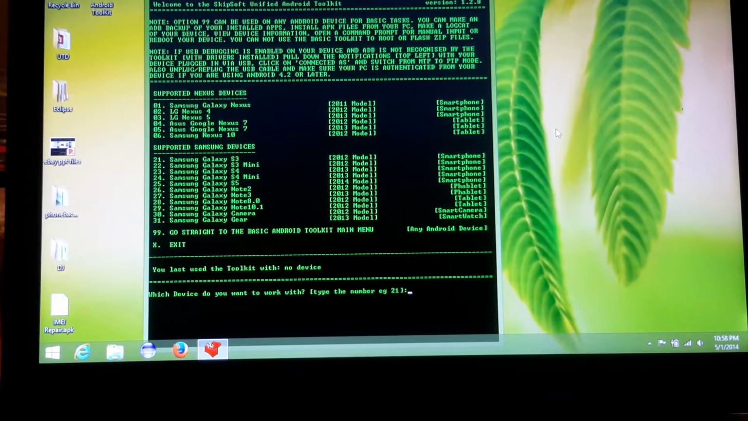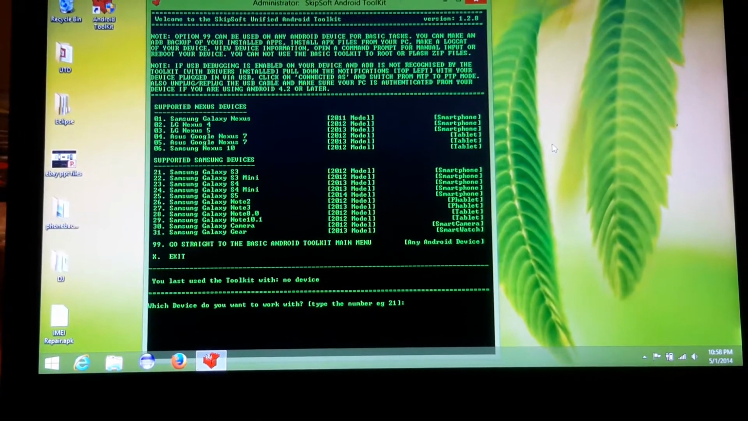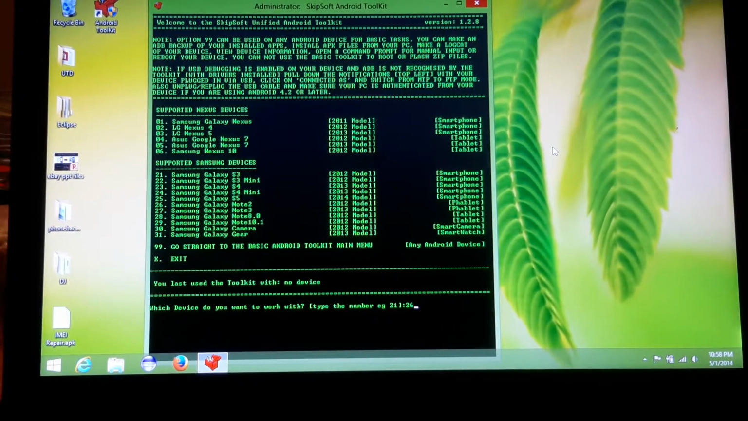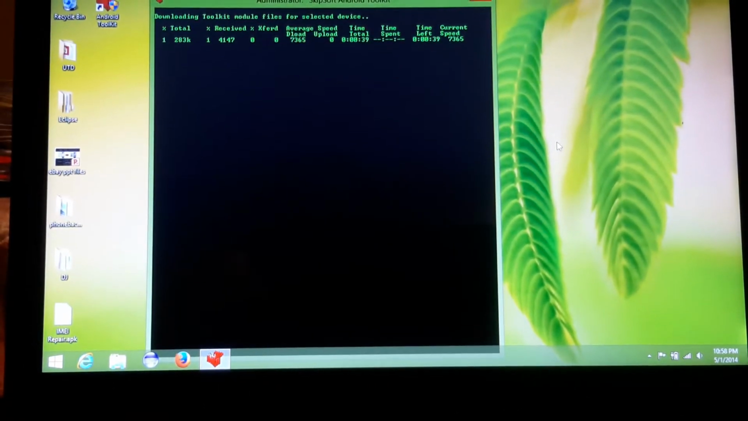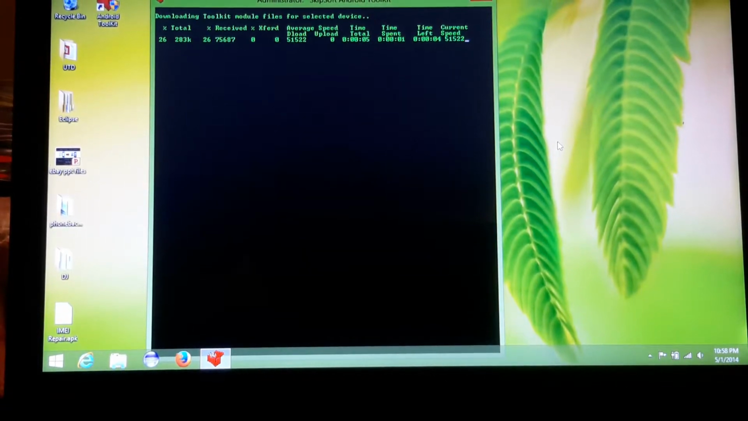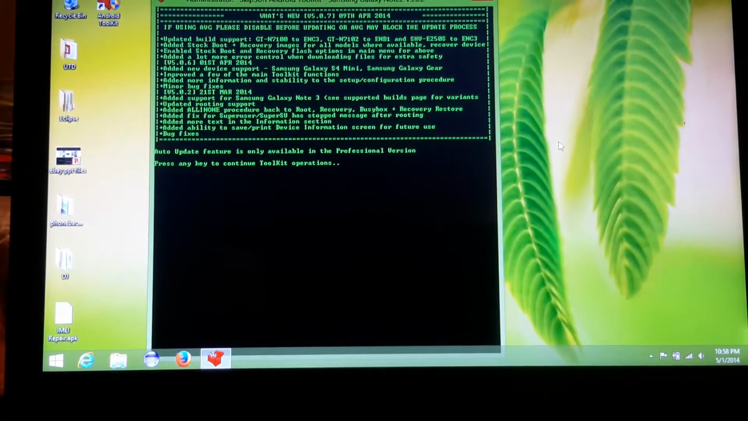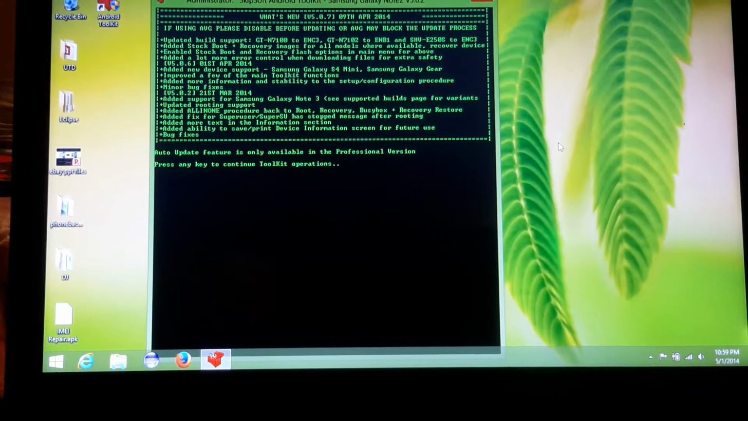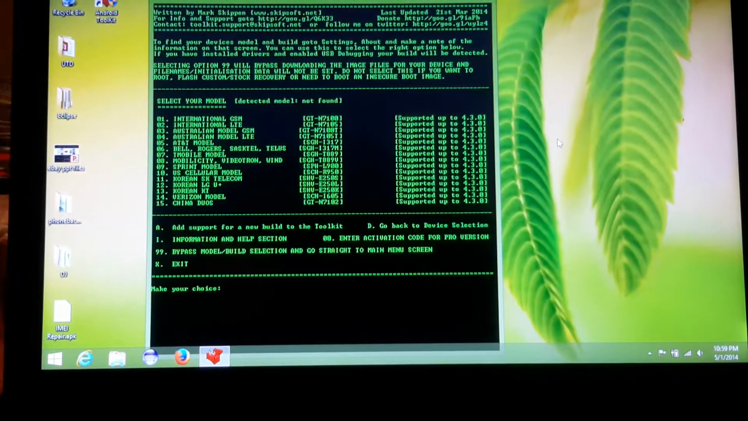Today I'm going to actually use a Samsung Galaxy Note 2. So let's type in 26. And it's going to download everything it needs to. Just let it do what it's doing. And this is, of course, what I was saying before, what it explains about the Pro version versus the regular version. We're just going to stick with the regular version for now and press any key.